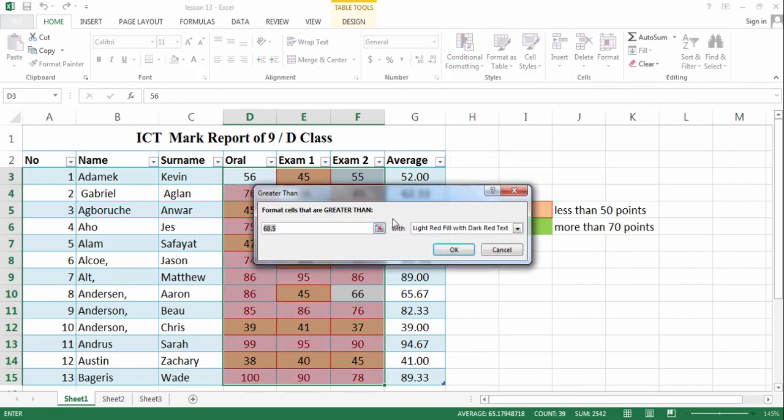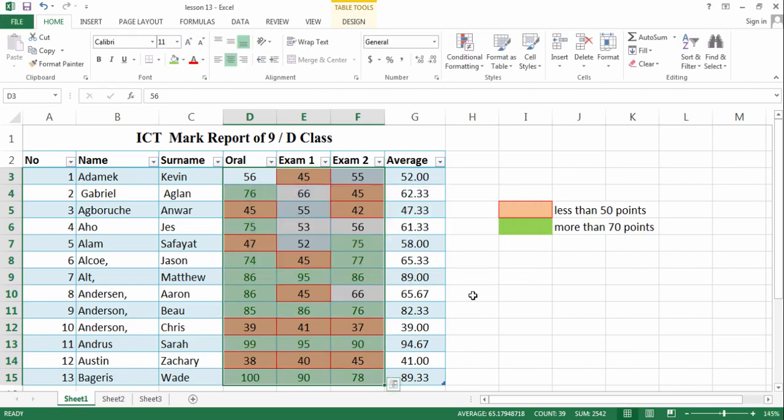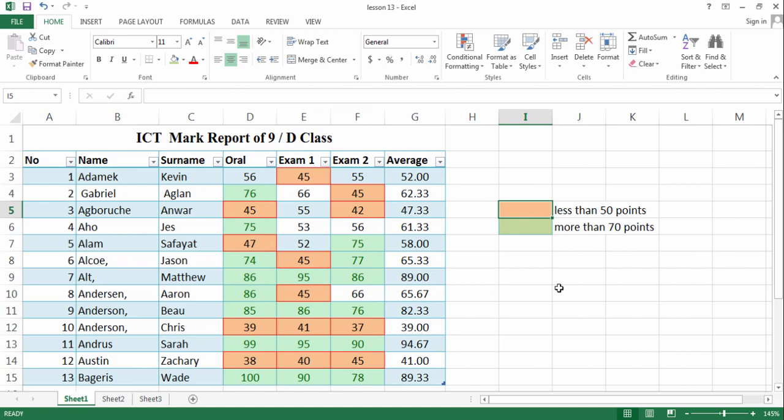I go to greater than and right there. No, not 50. It was 70. Sorry about that. I'll do the 70, and the color is going to be green, and say okay, and all of them will be green. And now if you change any values here, it will all affect it. Let's say I change its value to 45, and it will turn red. And if I change this to, for example, 90, it will turn green. The points between 50 and 70 will stay the same.